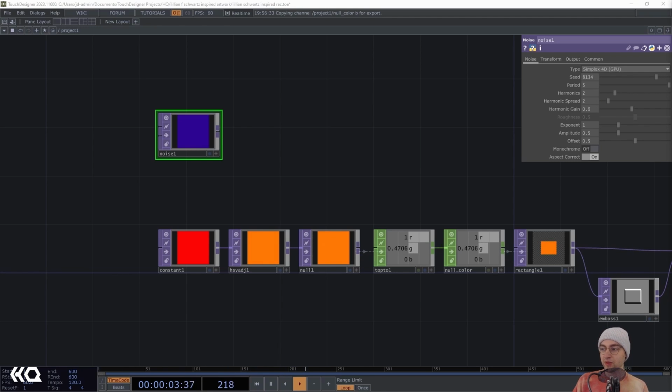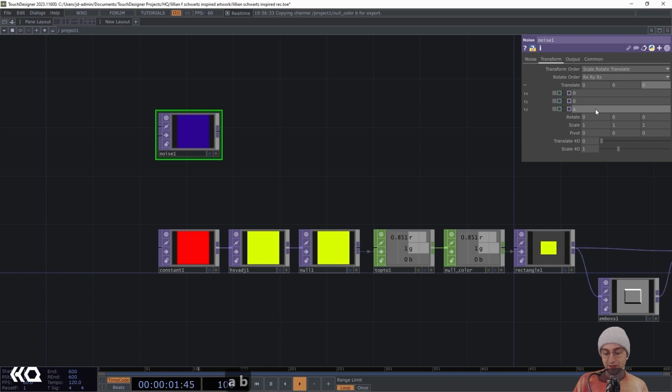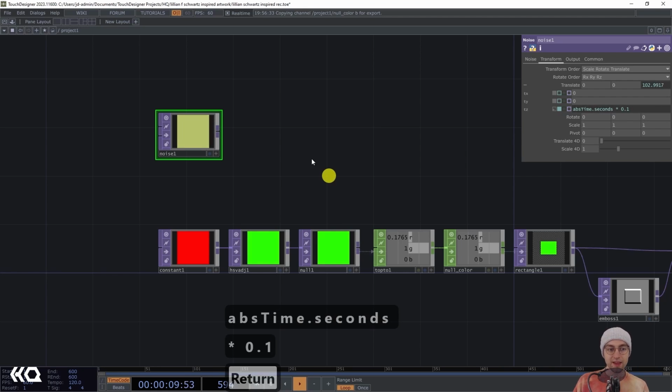Next up, we're going to come to the transform page and set our translate Z parameter. So I'm going to enter in an expression here, once again, using the ABS time.seconds expression, and then I'm going to multiply that by 0.1. That's going to allow our color now to shift over time.